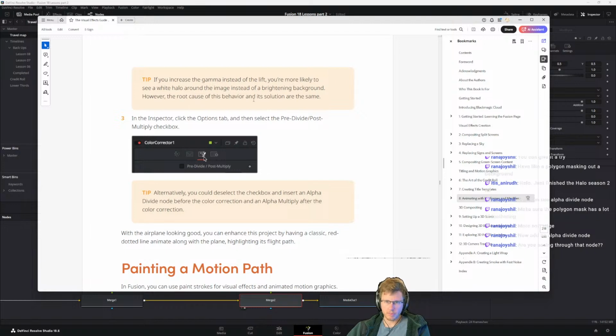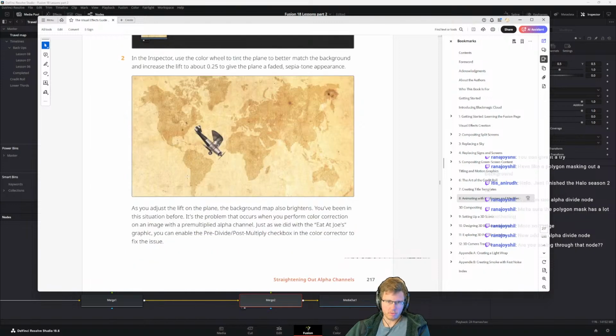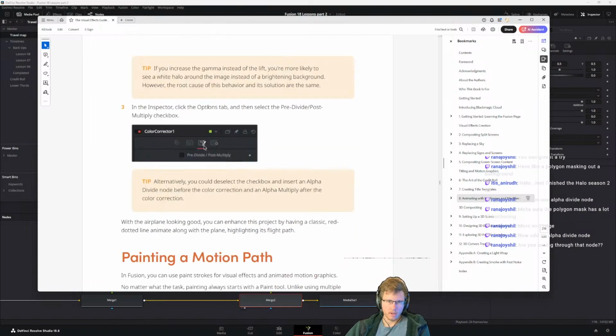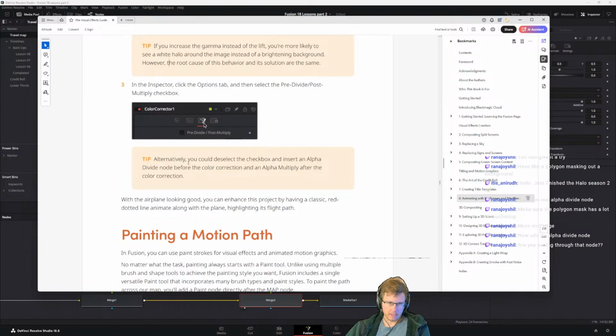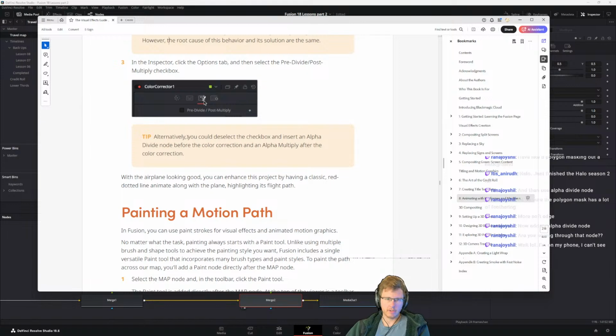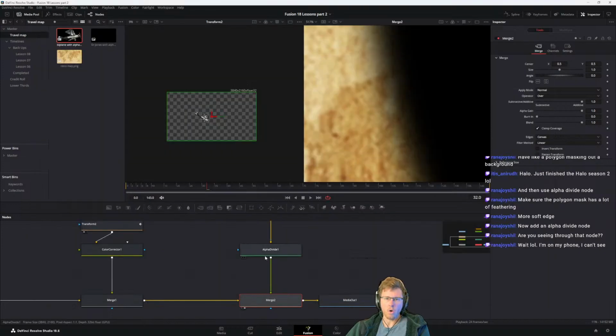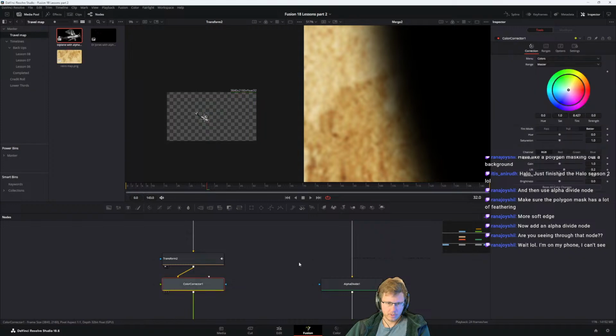However, the root cause of this behavior and its solution are the same. In the inspector, so we're doing more premult stuff, we go back into the color corrector. Yes, we did that. Okay, cool. And then alternatively, you can deselect the checkbox and insert an alpha divide node before the color correction and an alpha multiply after the color corrector. Oh, so there's another way: you can deselect it, and we could do it manually with alpha divide before the color corrector. Let's try that real quick.